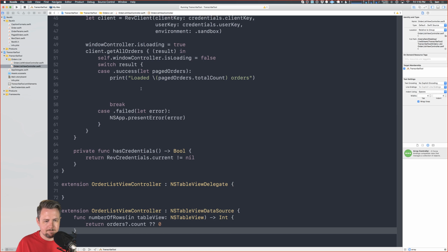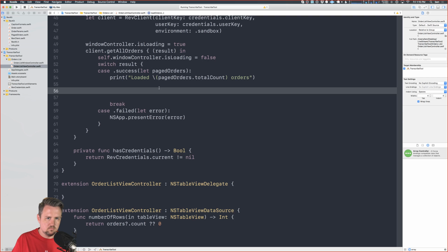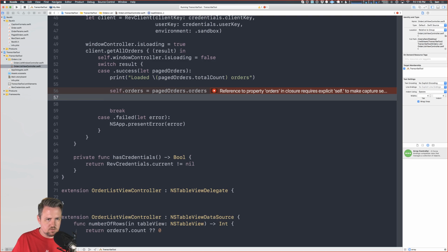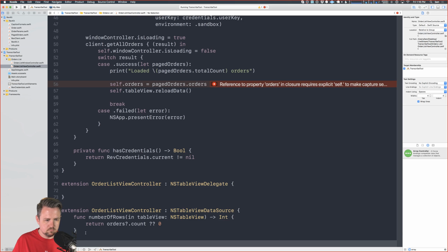Okay. And does your get all orders method call the completion on the main queue already? Yes, it does. Cool. So here we should say orders equals paged orders dot orders. And then, if you have a lot of orders, then maybe I could support infinite scrolling, fetching the next page, that sort of thing. But for now, it's fine. So do I need to tell the table view to reload data? Yeah, sure. Okay. So that should be very familiar for iOS developers.